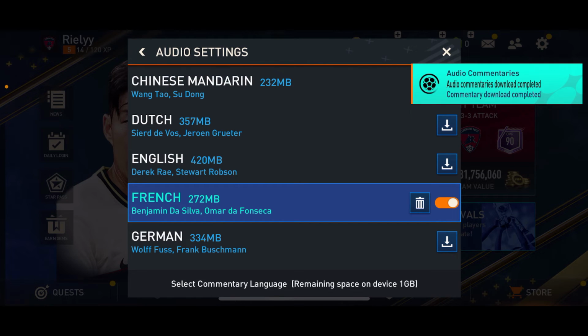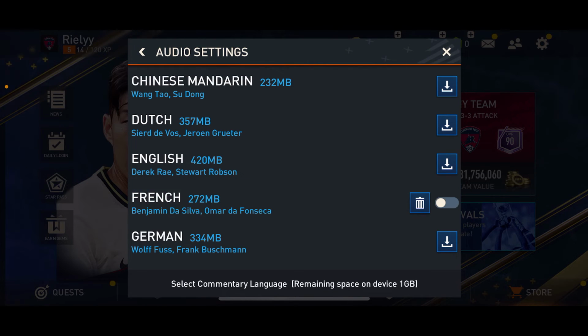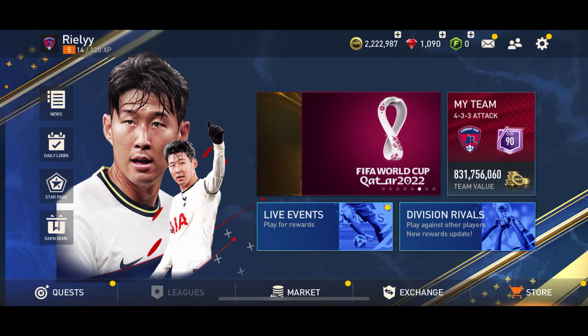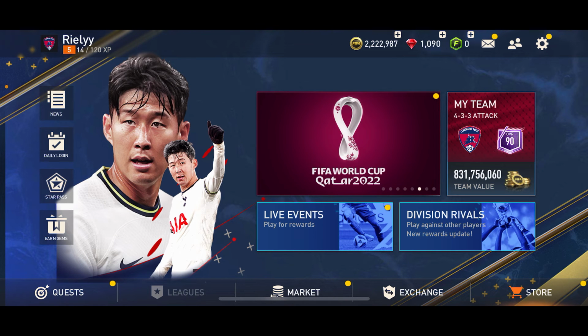Once the download is completed, you can now keep this toggle button enabled for the particular language that you've just downloaded. Once you've done that, you'll be able to set or change audio language on FIFA Mobile.